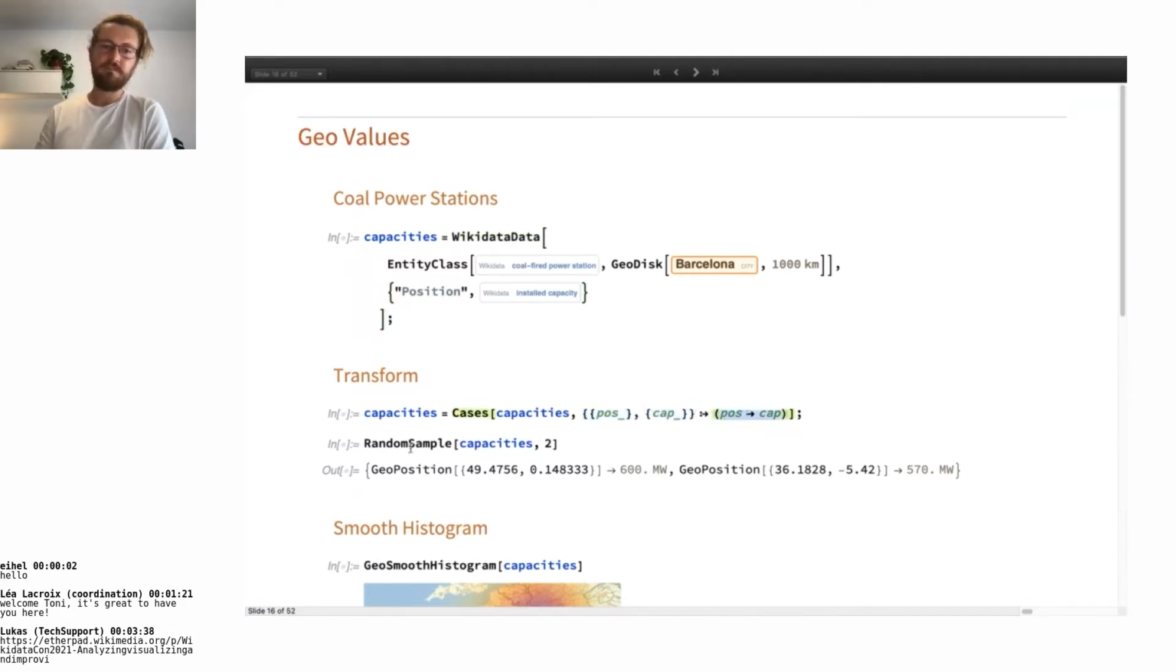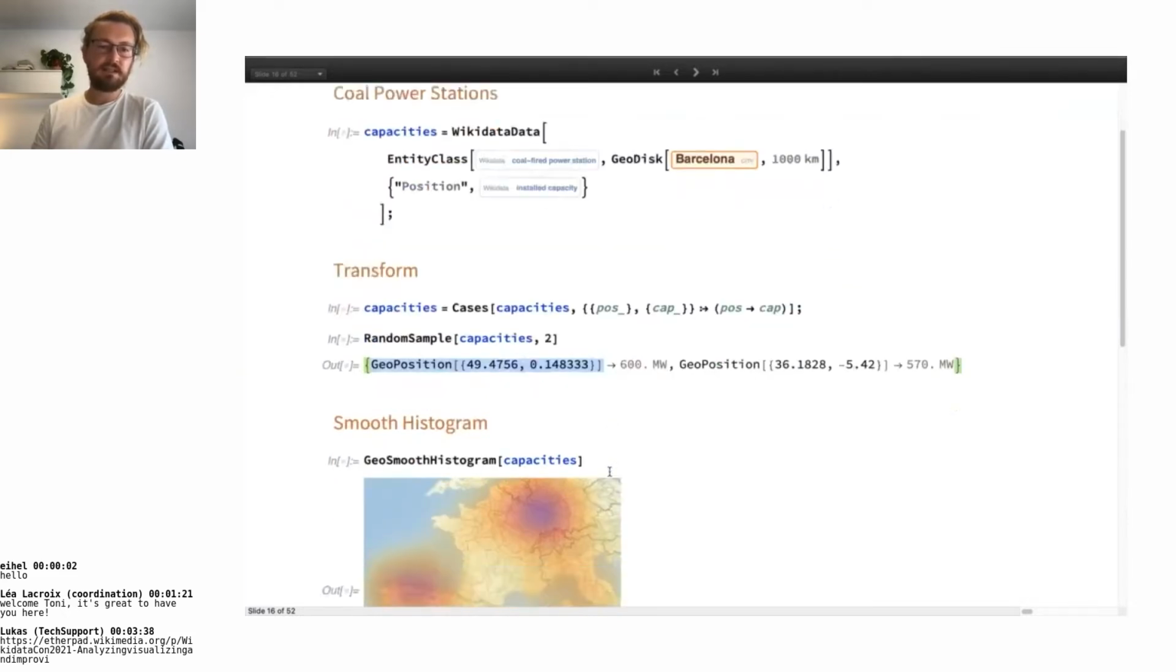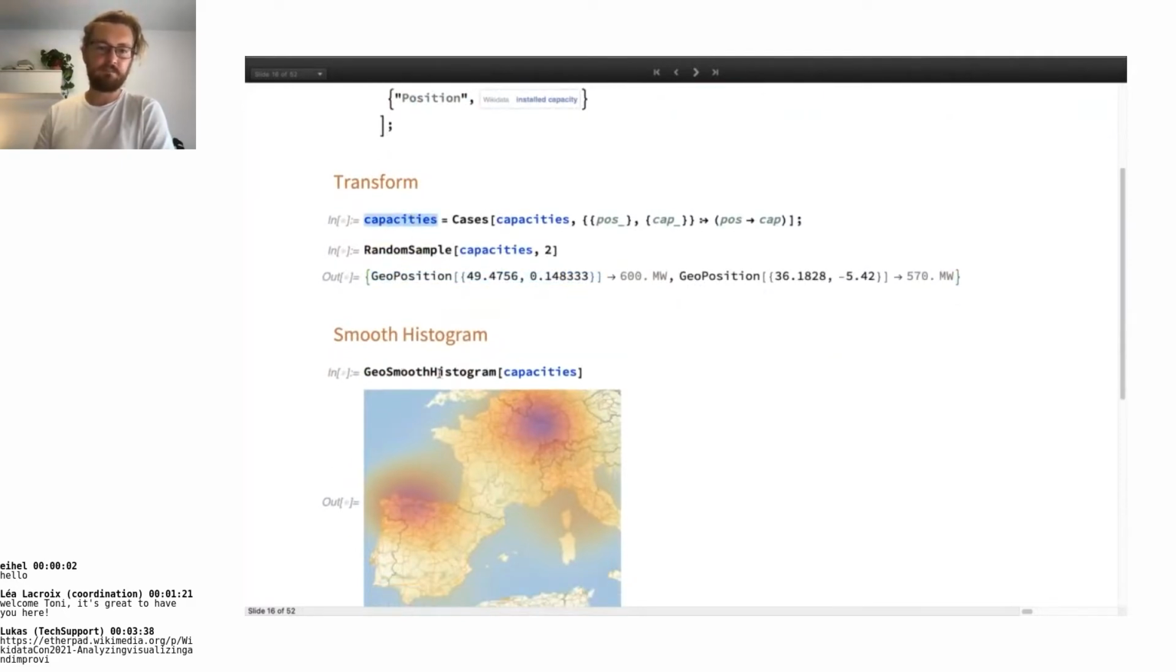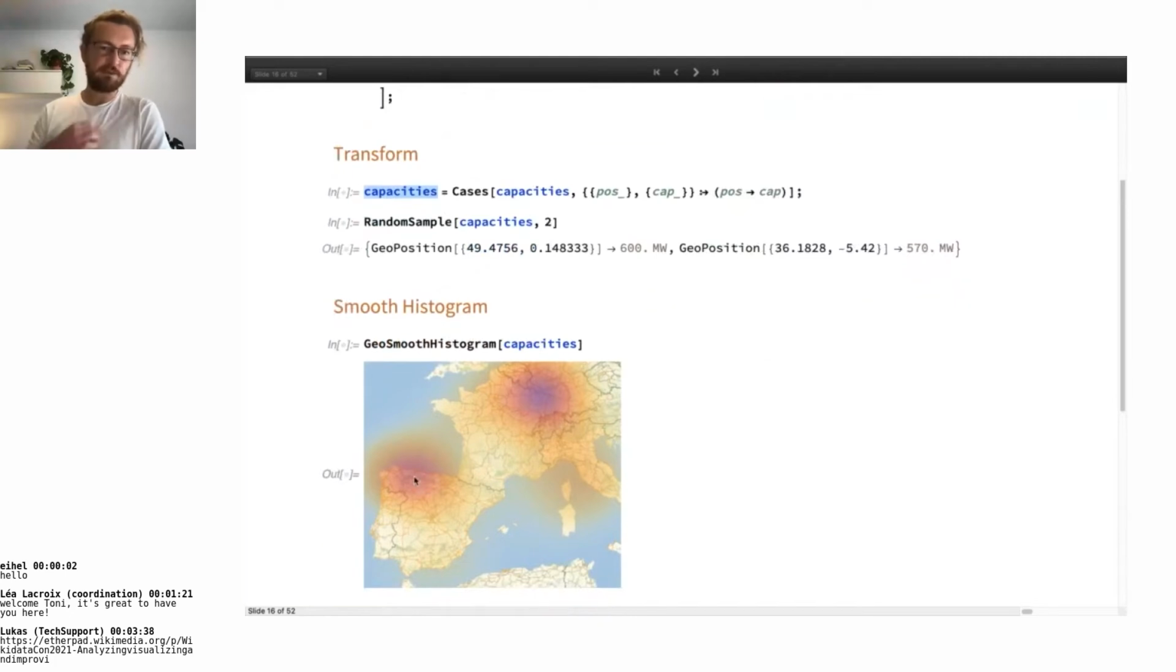One of my favorite functions from the Wolfram Language is RandomSample, which quickly lets me peek into the temporary result to see whether I'm doing these things right. And I can just stuff this cleaned up list of capacities into a GeoHistogram. We can see here visualized as clouds where many of those power plants are. Interesting.